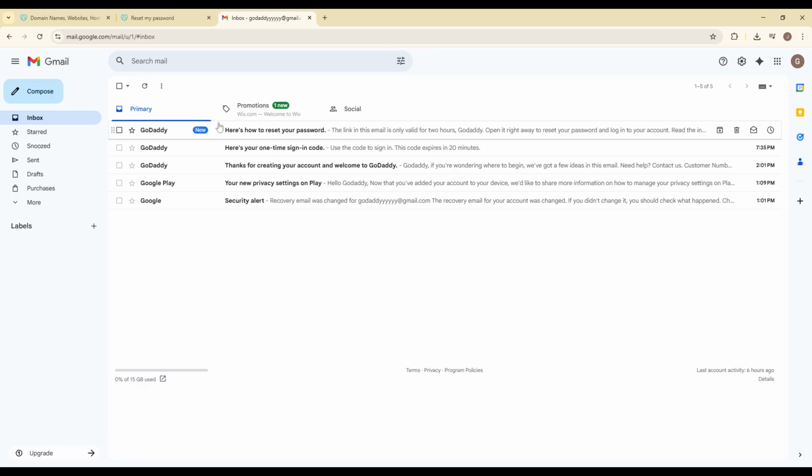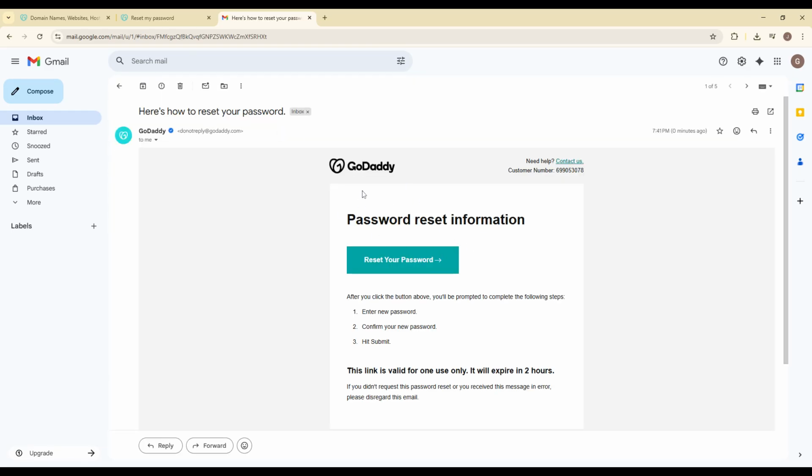Next, open a new tab and go to your email inbox. Look for an email from GoDaddy with the subject line, Password Reset Request. If you don't see it in your main inbox, make sure to check your spam or junk folder just in case it was filtered there.